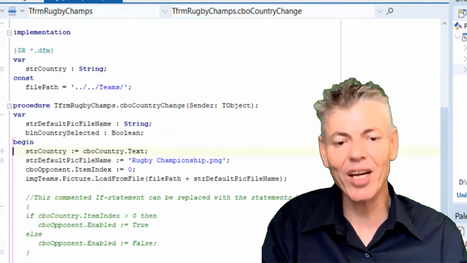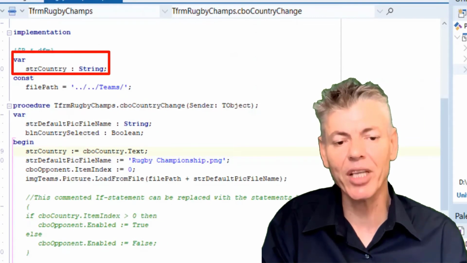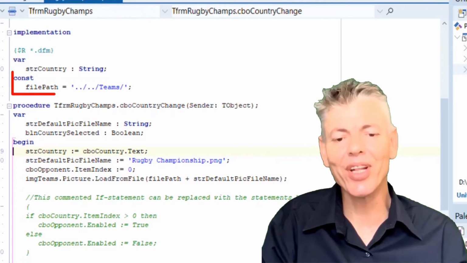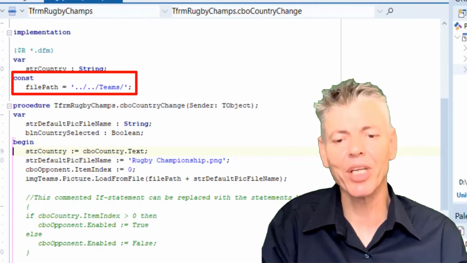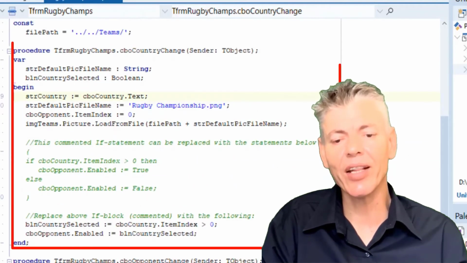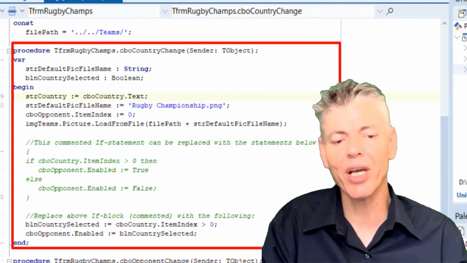So last time we declared a string variable under the implementation clause to make it accessible to the event handlers of both combo boxes. We also store the path to the Themes folder that contains all our pictures. The path will stay the same and it will be used throughout our application. So we also declared it here to make it visible to all the event handlers. And because it stays the same, we declared it as a constant. We already added all this code for the event handler that handles the onChange event of CBO Country.